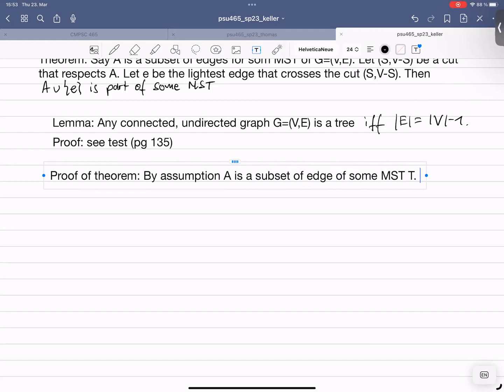And then the question is whether this lightest edge across some cut, can we add this safely without making any mistakes? Yeah. Yeah, exactly. Yep.